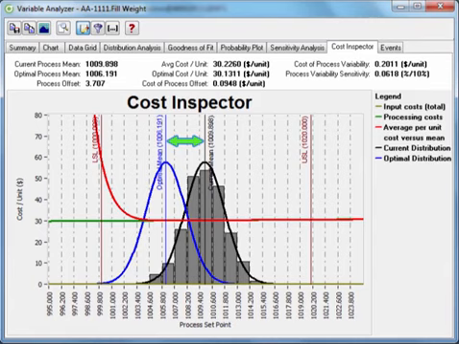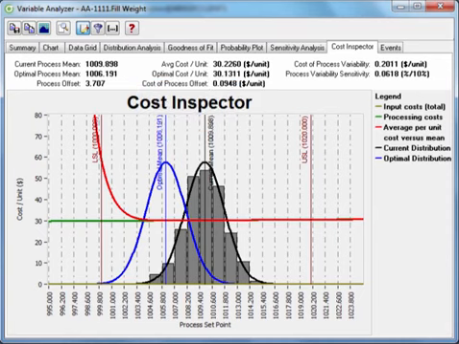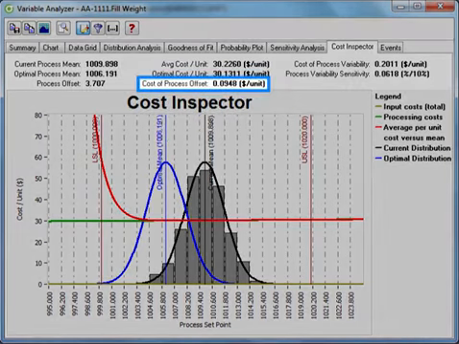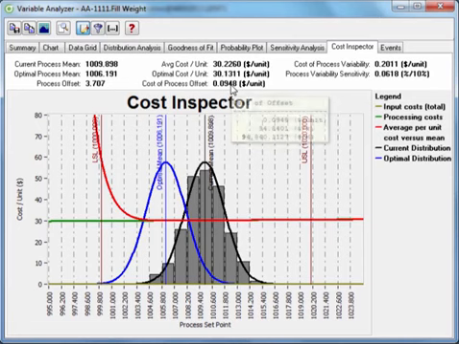The gap between the current mean and optimal mean is referred to as process offset, and the cost you are incurring as a result of this offset is displayed here in this Cost of Process Offset field. Let's assume that you could adjust your filling machine so that less material is dispensed into each unit, and thereby shift your current process mean to your optimal process mean. By mousing over the value in the Cost of Offset field, you can see that for every million units filled, you would obtain over $94,000 in savings.